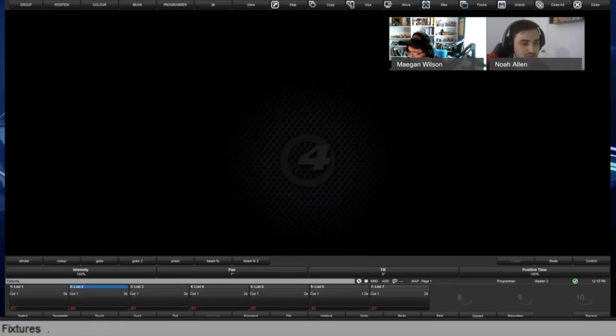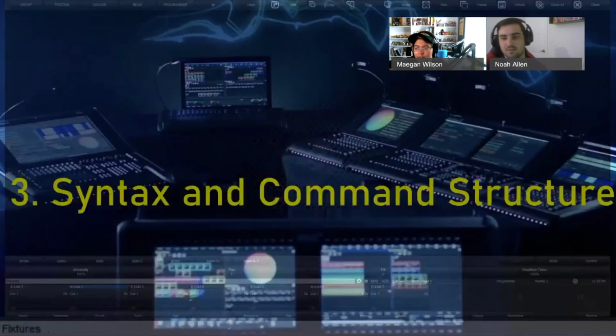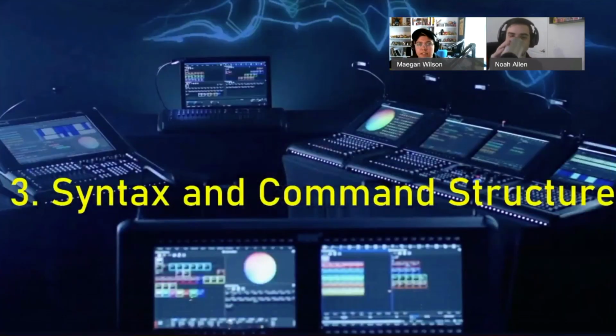All right, so you ready to move on to the next one? Yeah, let's go to syntax and command. I'm not going to hit this one over the head because there is a whole webinar about this. The Hog did it a couple weeks ago with, I think it was Joe, that we did it together with. And it just goes over the command structure.